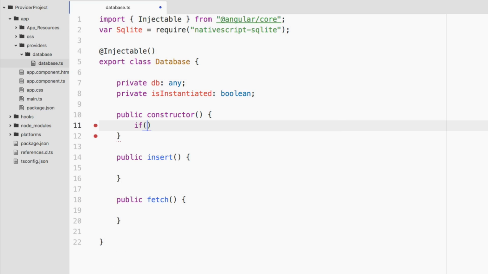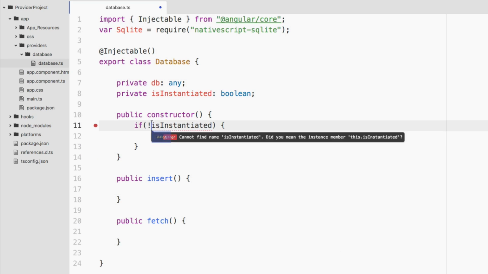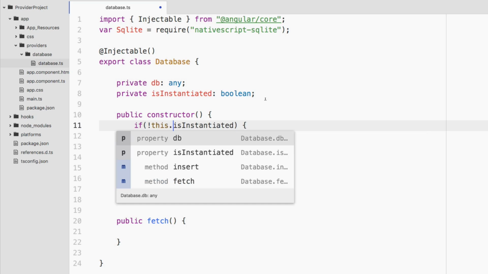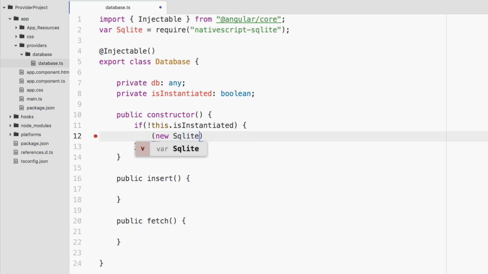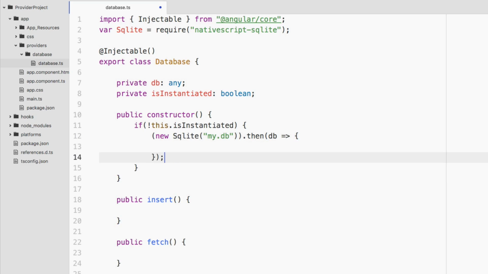So we can say if is not instantiated, and we actually need to put a this behind it. So if this is not set or it's false, then go ahead and enter this block. And inside of this block, this is where we're going to not only open our database, but create our table if it does not exist already. So we're going to say new SQLite. Let's go ahead and open a database called MyDB. It'll create it if it does not exist. And then we're going to say then db, and this is our success callback, or the success point of our promise.